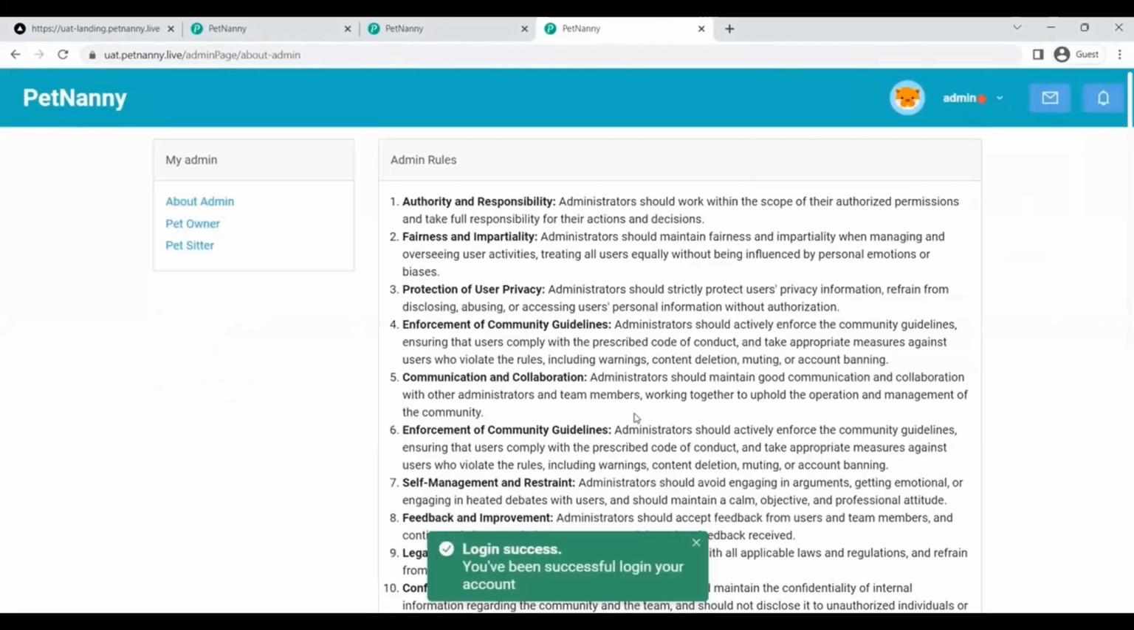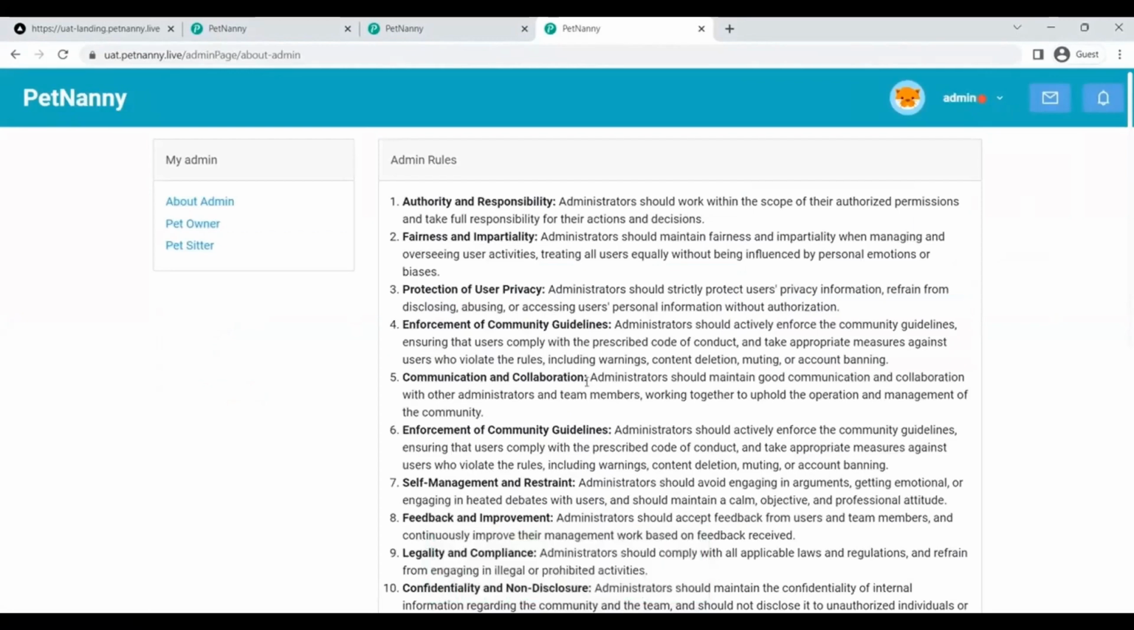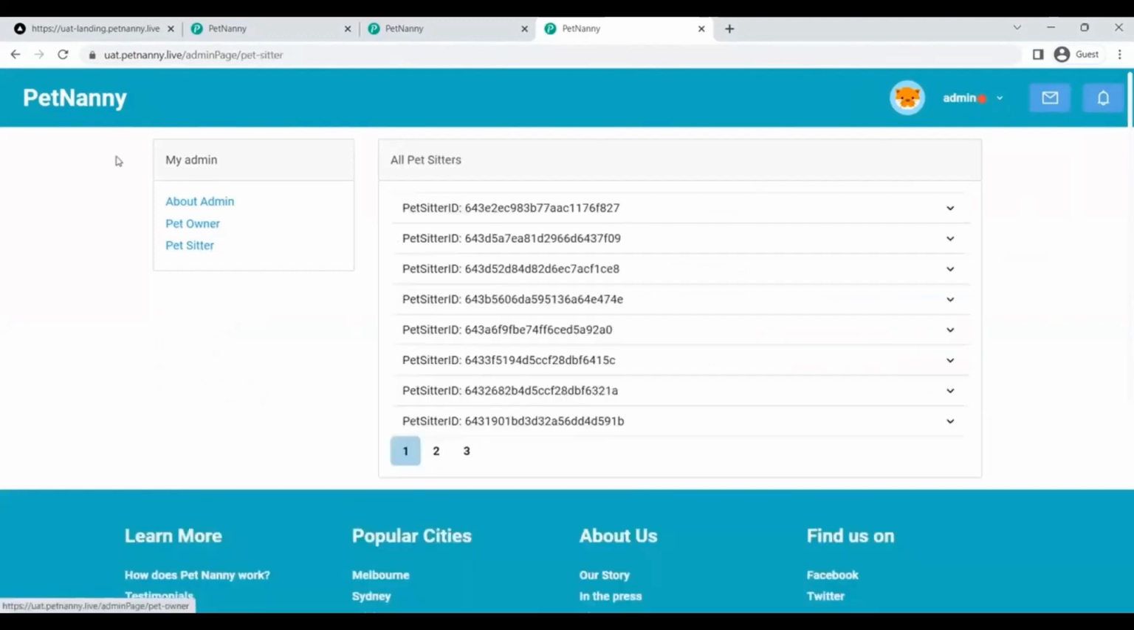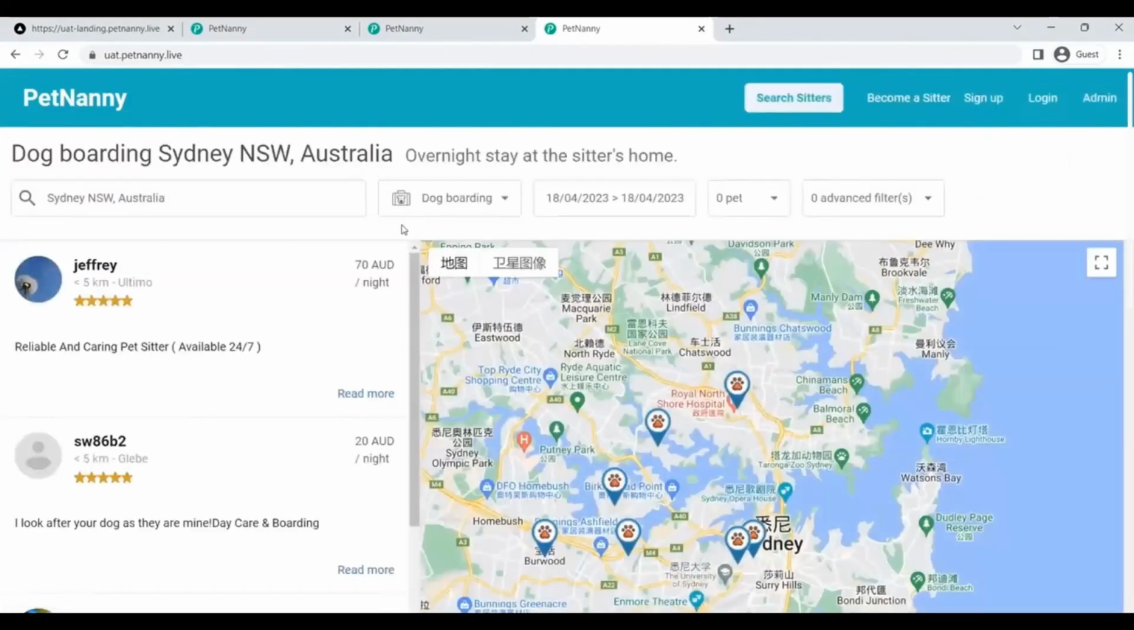There are some rules that you must follow as an admin, and then you can check all pet owners and pet sitter applications. So that is all about the project. Thank you.